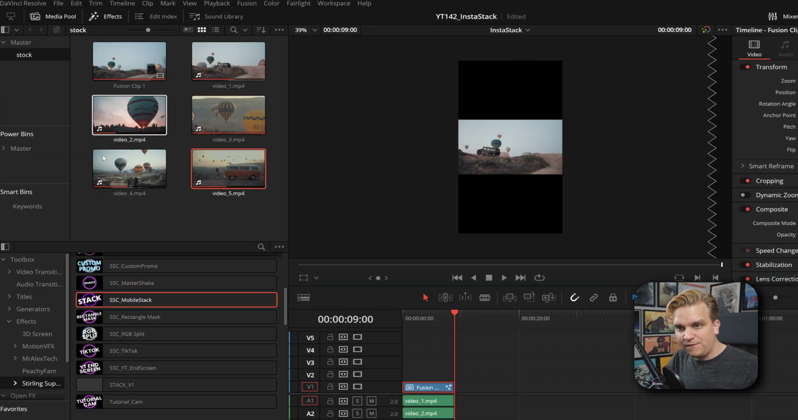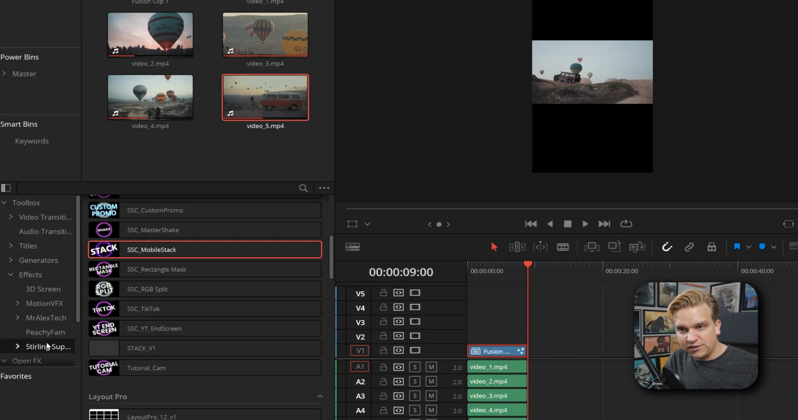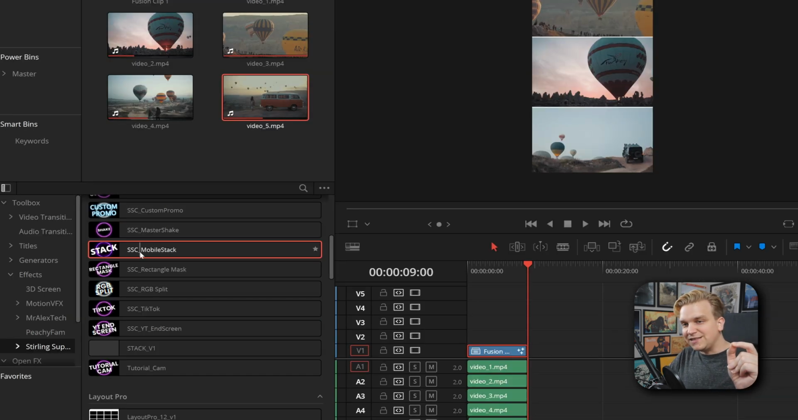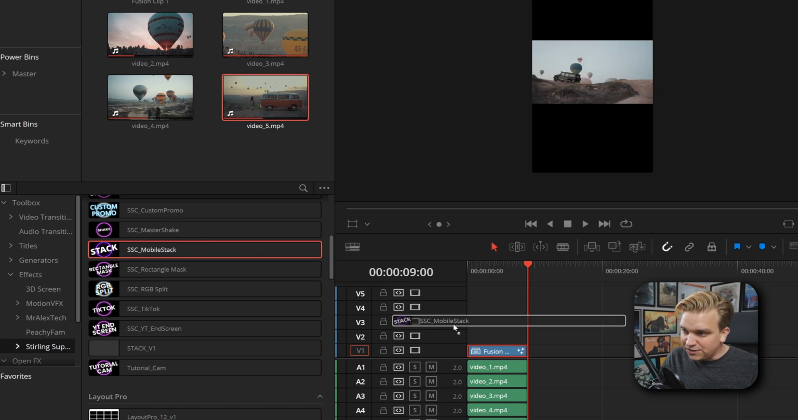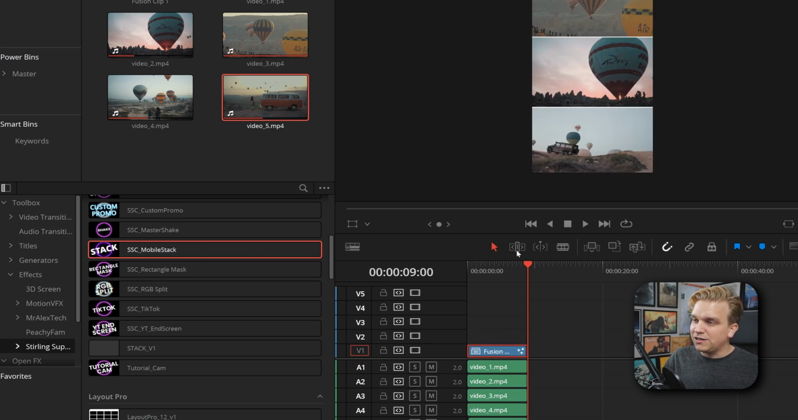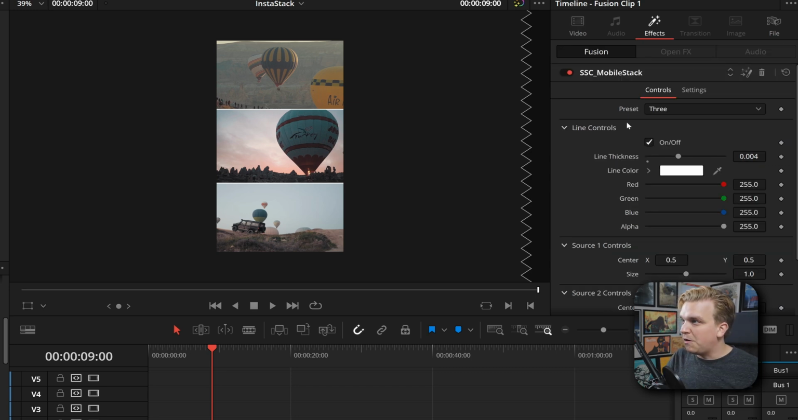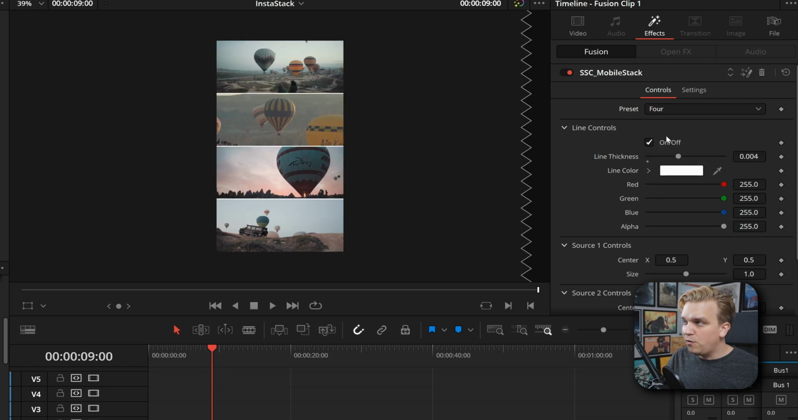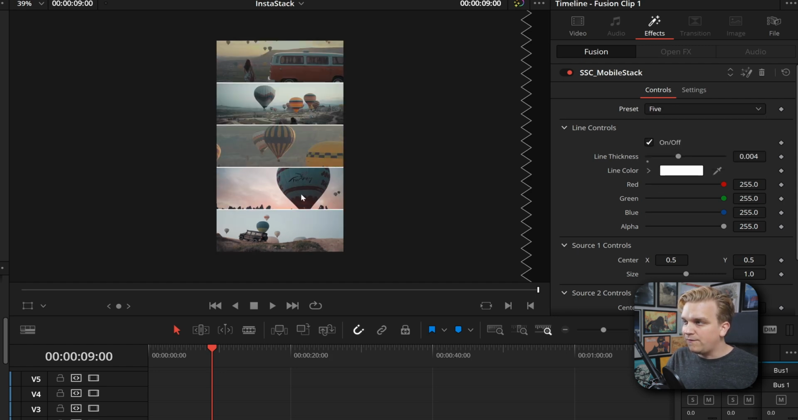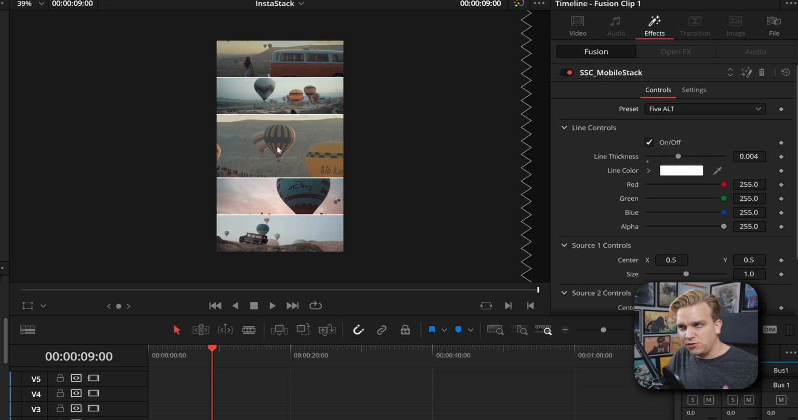And now if I open my effects library, come down to effects Sterling Supply Company, my new preset is SSC Mobile Stack. If I drag and drop that right on that fusion clip, then now you see it instantly arranges 3 of those in frame. This preset is flexible. You can go down to 3, or you can jump over to the effects page, change that to 4, or even all 5. And we even have an alternate style of that 5 if you want to give a little more focus to your clip in the middle.